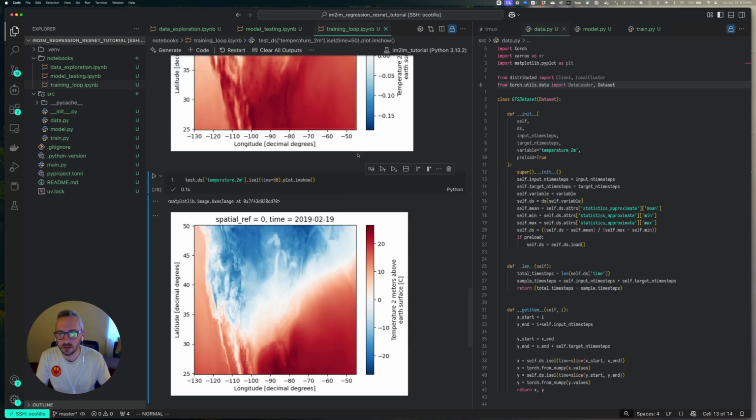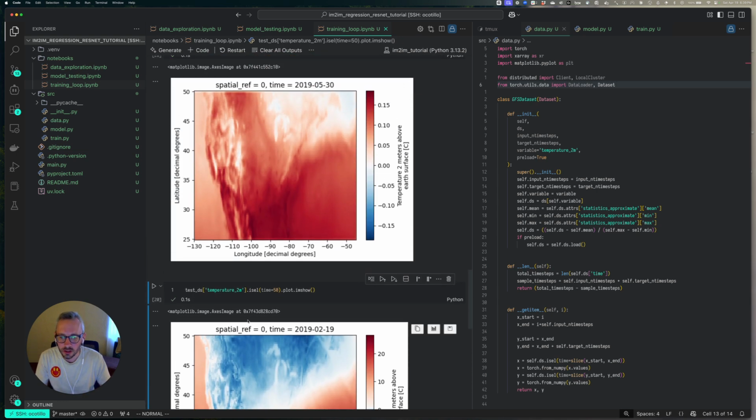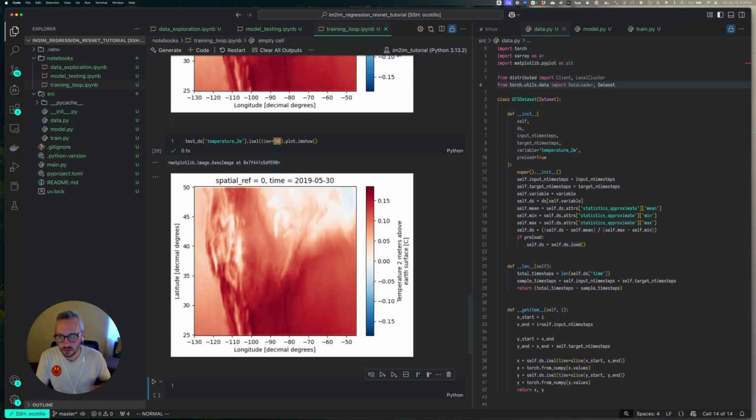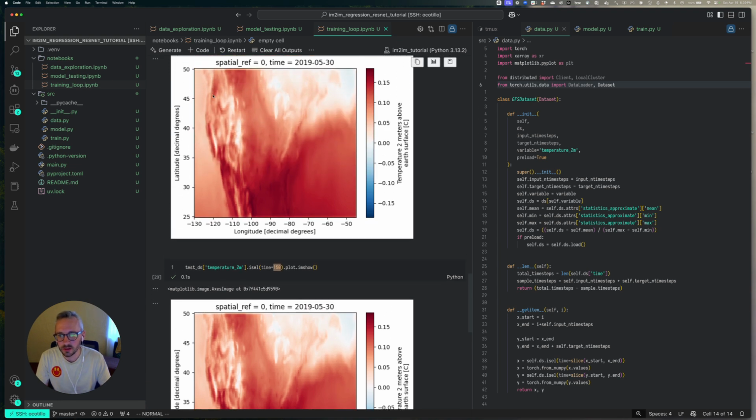Let's see if we do 150 to get a summer, I guess. And if I do that over here, that's also not too bad. It's a little blurrier, of course. We didn't use a super complicated model. We didn't do any hyperparameter tuning. It kind of captures the mean field. It's not a super hard task, but not bad.